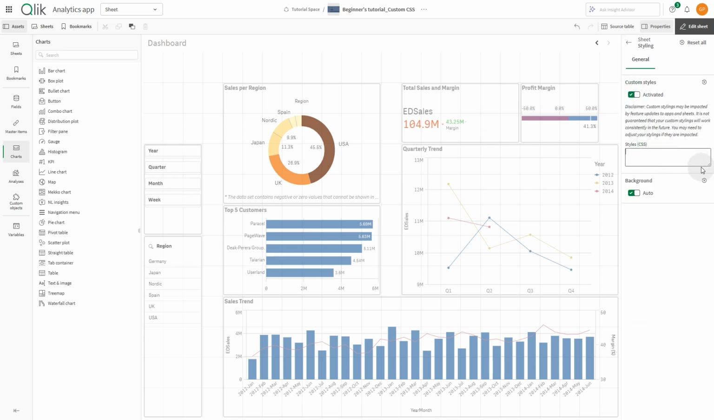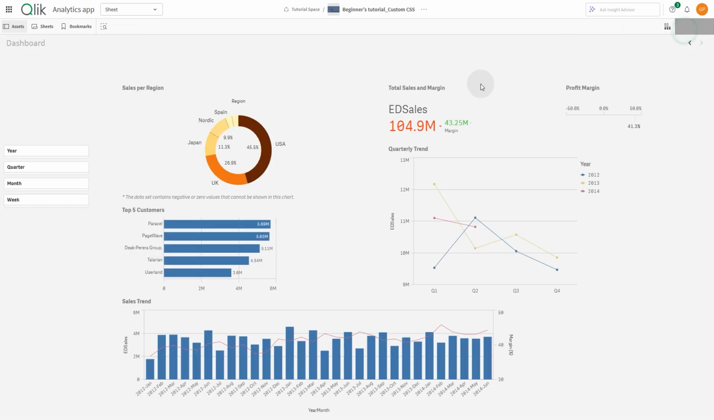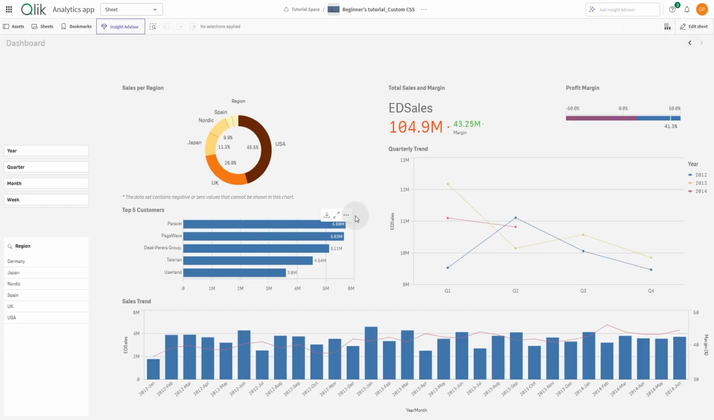Now let's add CSS to modify the sheet background color. When done, the entire sheet now has a light gray background, giving it a cleaner look.